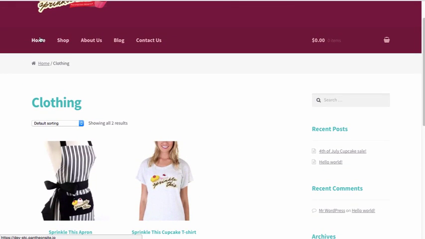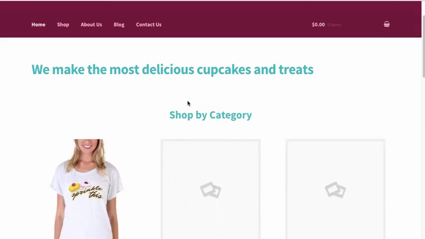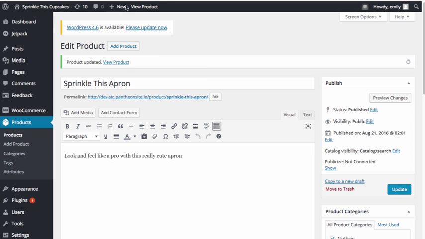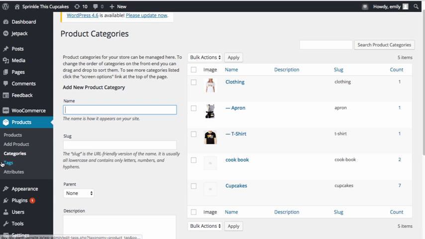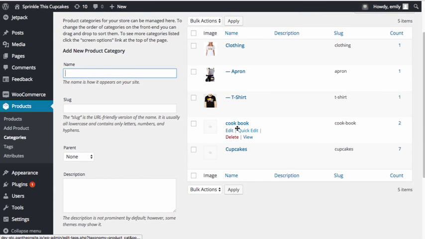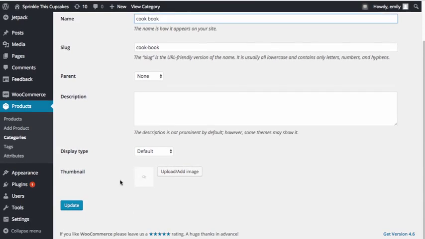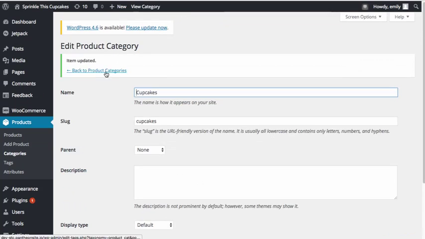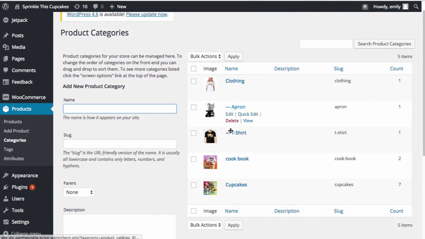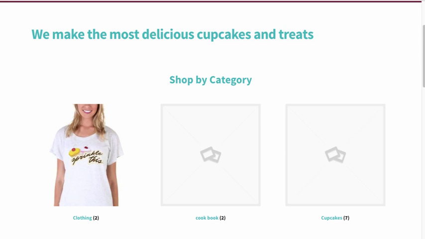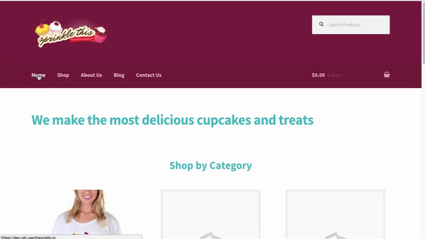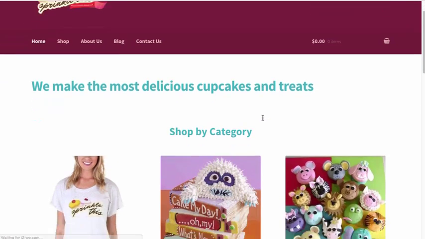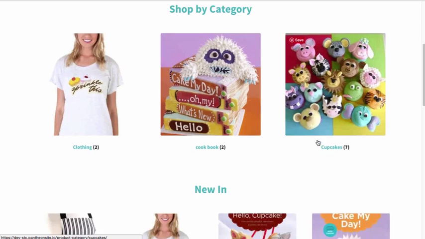So what we're going to do now is add some images to our other categories that we already have. We're going to go back into the category section, and I'm just going to add thumbnails for these. So I'm going to click Edit, and I will be able to upload images. Okay, so now I have images for all of the categories, and if we check on the front end homepage of our website, you can see that now my categories have images, and this looks much better.